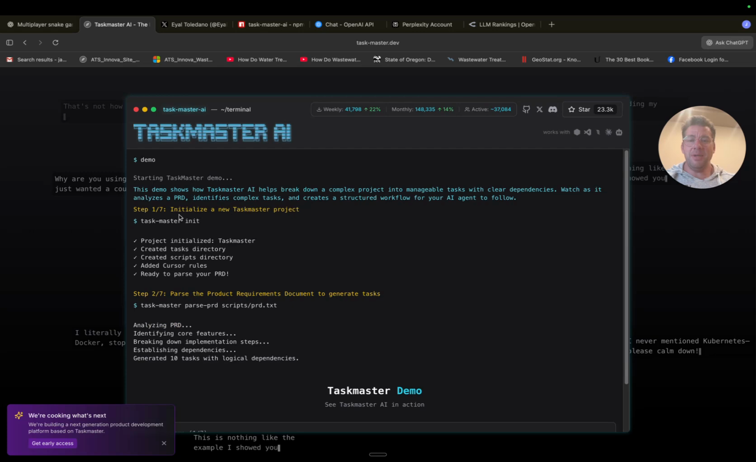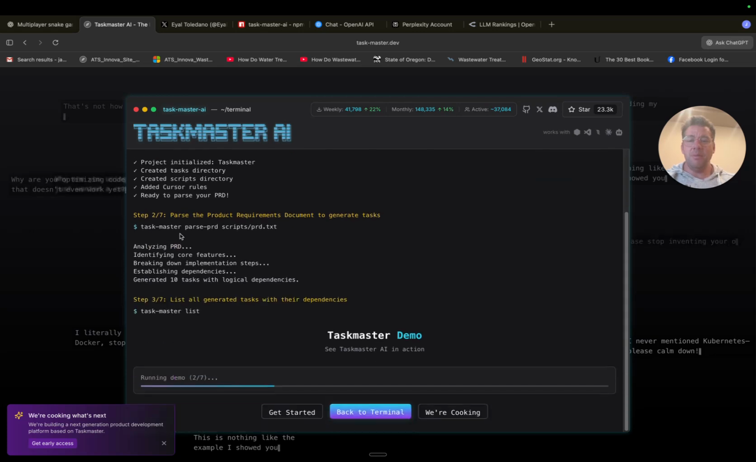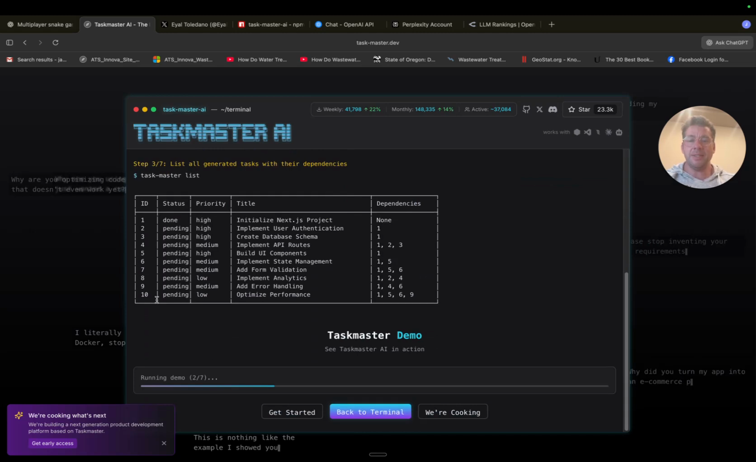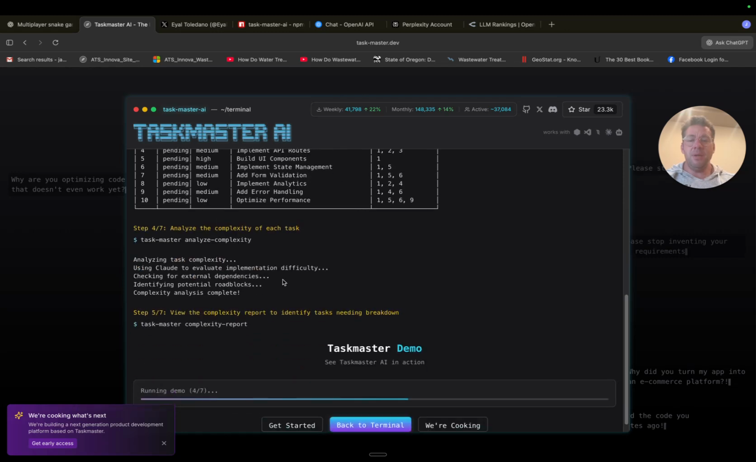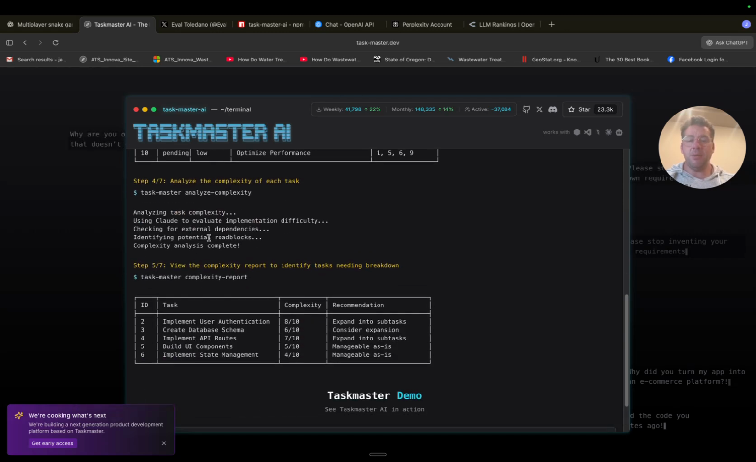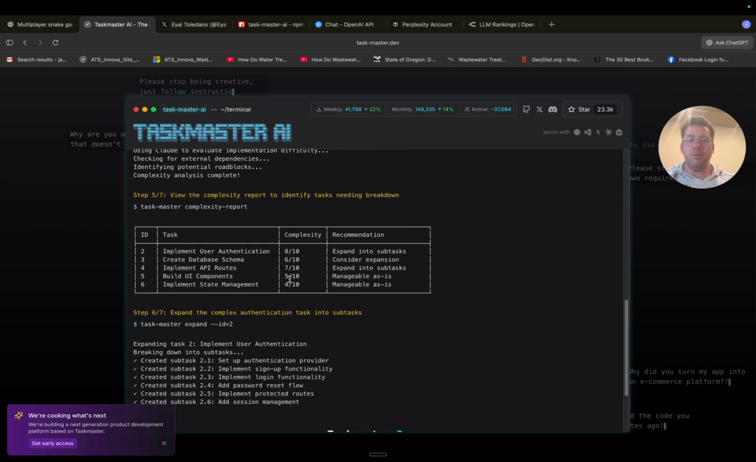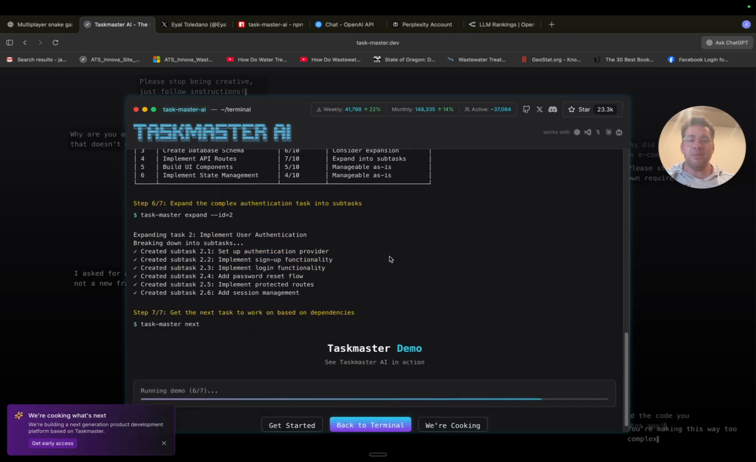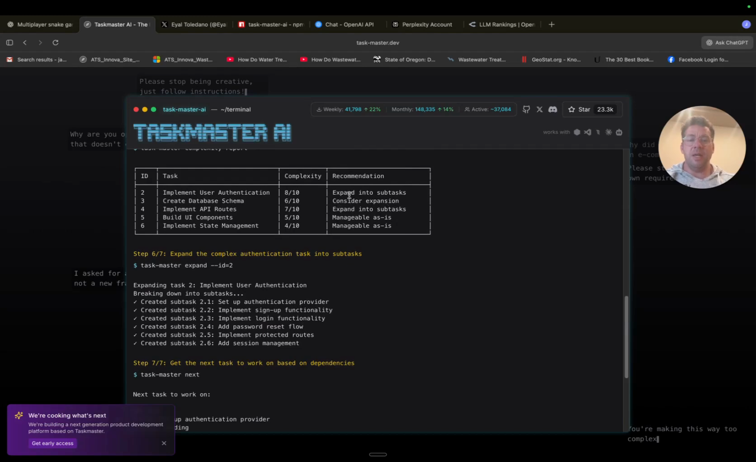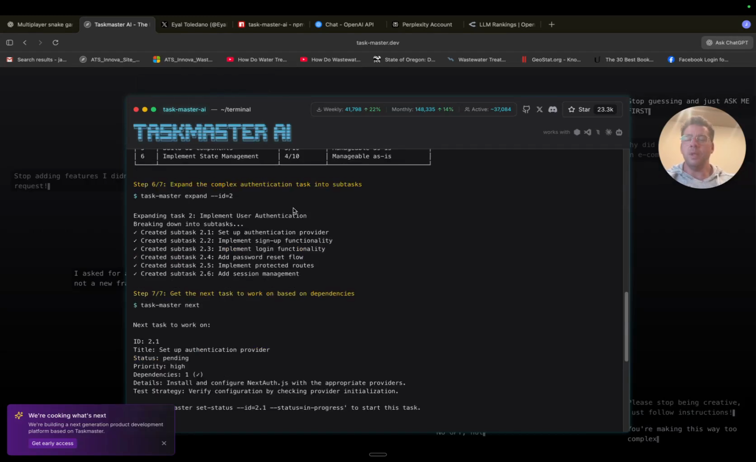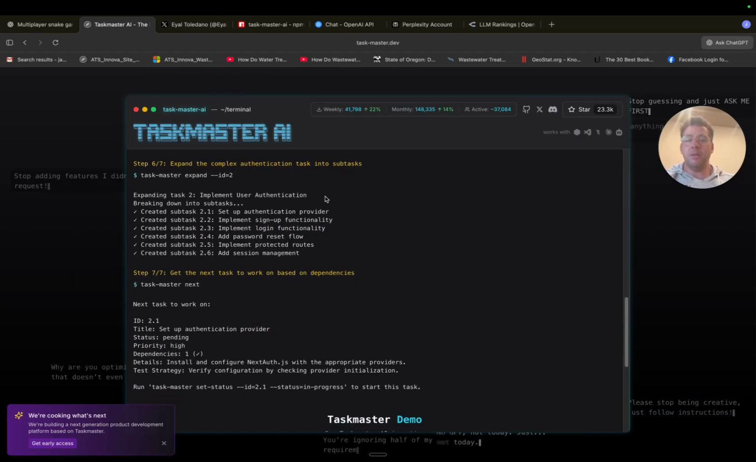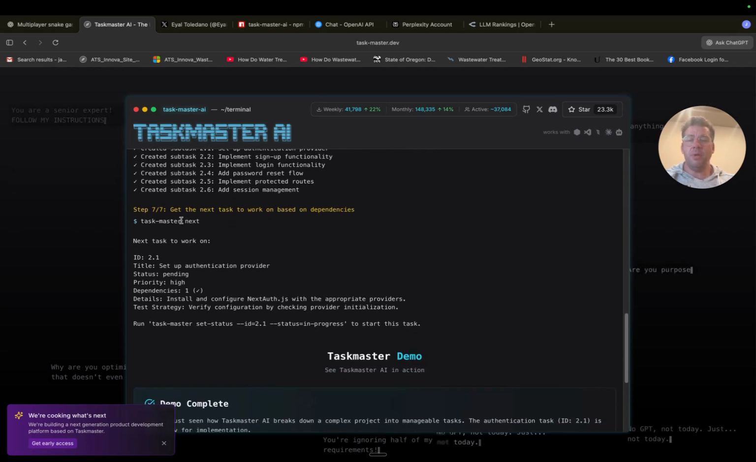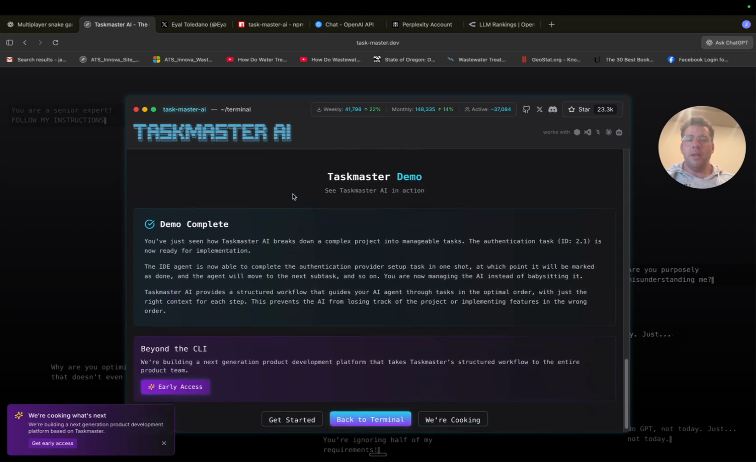So here it's got the PRD, Taskmaster's initiated, boom, boom, boom, boom, parsing, breaking down, analyzing it. Here's all your tasks it did. These are priority levels, what they're supposed to do, what you're supposed to set up. And then here, analyze complexity. It's looking, how bad are these? It rates them, boom, boom, boom, boom, boom. And then manageable as is, consider expansion, expand into subtasks, okay? And then expand into subtasks, authentication, blah, blah, blah, or right here you see it breaking it down. It's got the different parts of the auth that it's configuring for you. And then here it goes on and on and on. And that's the demo complete.